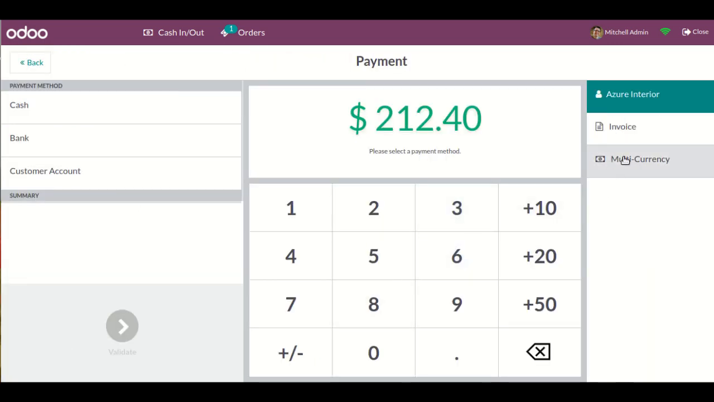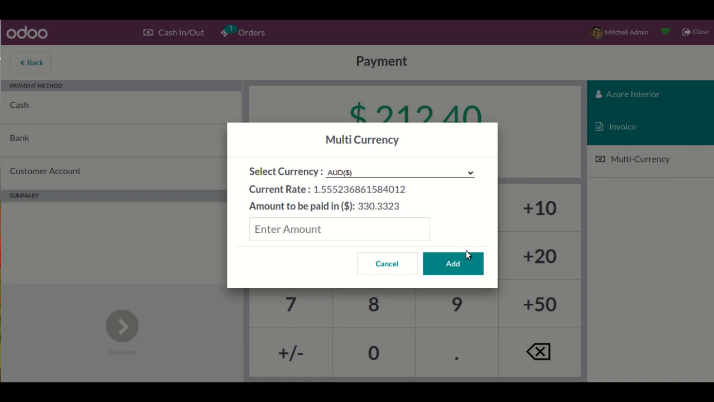Now you will be able to see that the multi-currency option is available over here while doing the payment of this point of sale order. I will also select invoice, and I will also select multi-currency. You will see that the selected currency is Australian dollars. If you want to change this currency, then based on the automatic currency rates, this particular amount will be automatically changed.